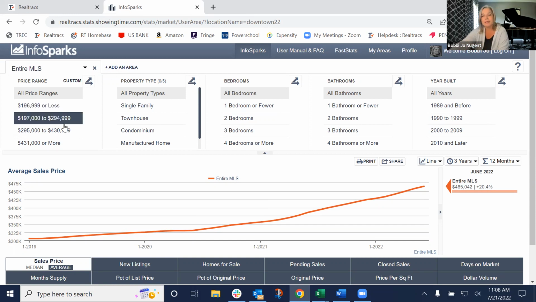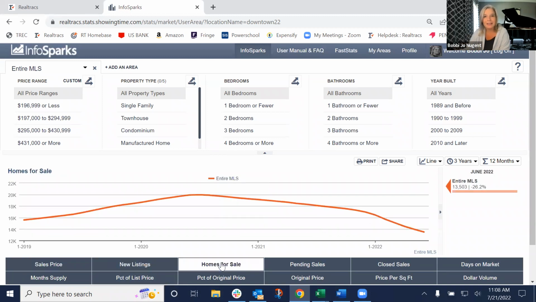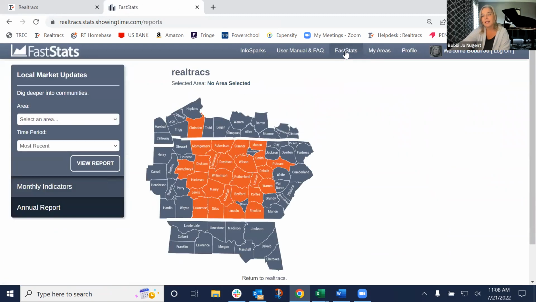But if you look right up at the top, you're going to see something called Fast Stats. What this will do is it will give you a printed report that will put all of these statistics on one page, seeing that year over year change. So instead of having to click here, okay, new listings, okay, homes for sale, and start writing things down, you could just go to Fast Stats, and that's going to put everything on the same page for you. However, Fast Stats is going to be limited to just county, city.